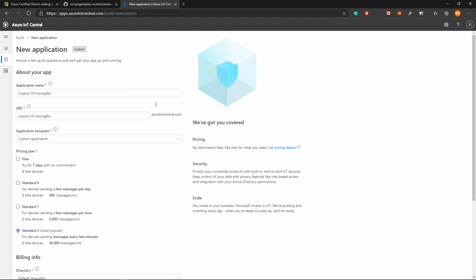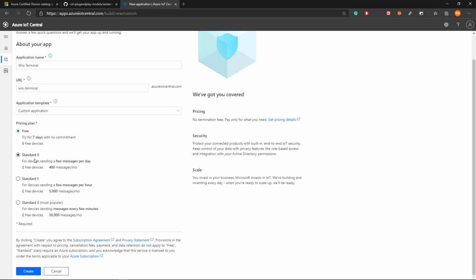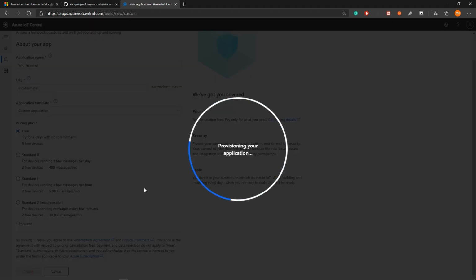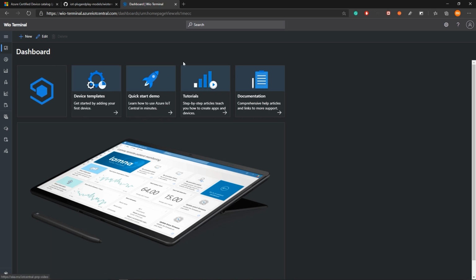After logging in, you need to create a new application. For the application name, I will name it Wio Terminal. And here I will choose the free plan. There are 4 different plans to choose from with different limitations. For now, the free plan will be okay for this demo. And click Create. So this is the dashboard for Azure IoT Central.